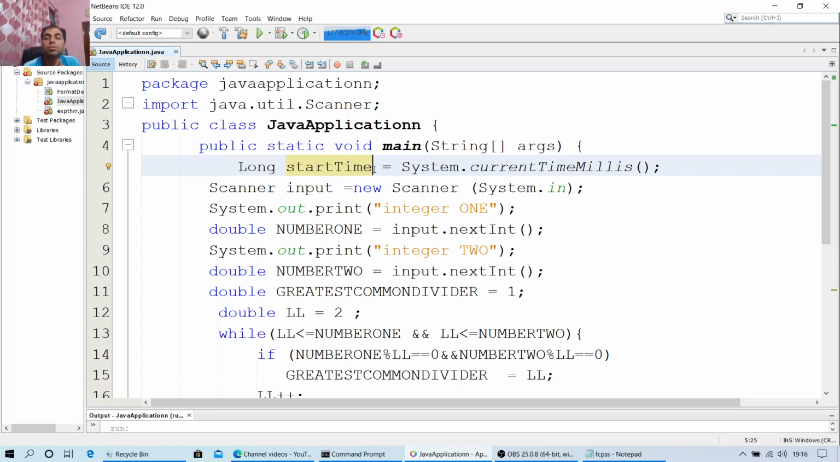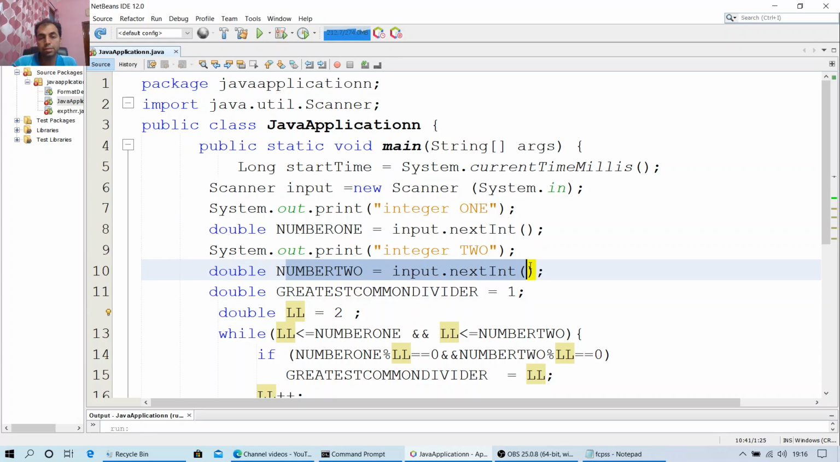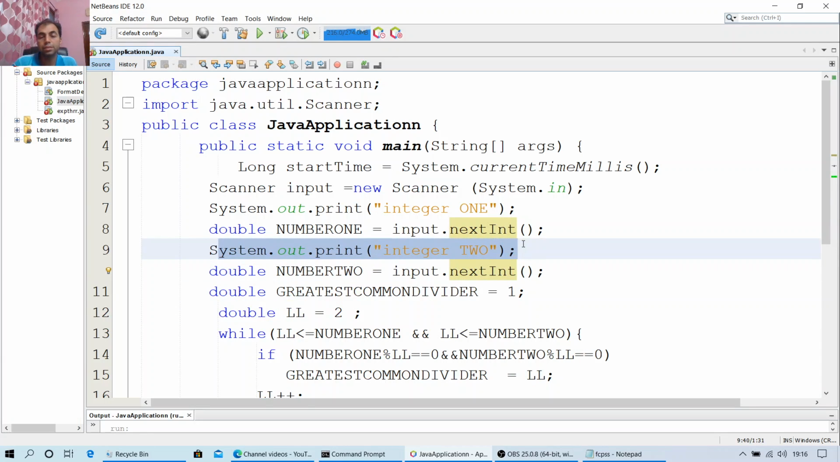So Scanner input is equal to new Scanner(System.in). System.out.println integer 1. Double number1 is equal to input.nextInt(). Here you can see that I have used the double data type in the complete program. I can use int, I can use long, I can also use char data type, but the double data type is of 64 bit. So it will give me the capability to calculate GCD of very large numbers. Double number2 is equal to input.nextInt(). System.out.print integer 2. I am asking the user to put in the integer 2.